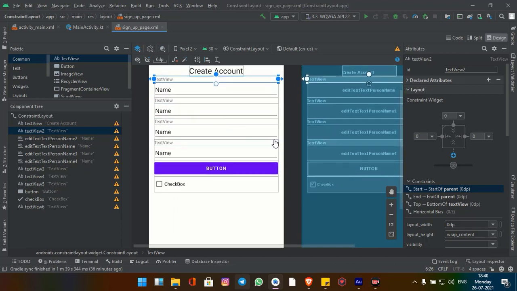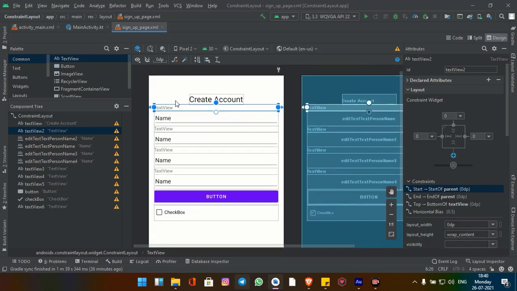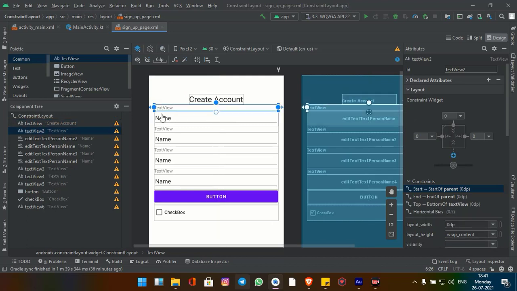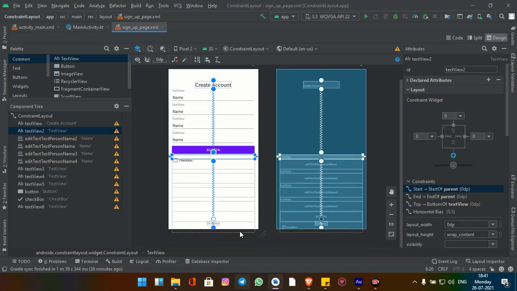Okay, so you just have to pick your top widget. You don't have to pick this layout. This is our parent widget, as we can say, and these are our child widgets. So we have to constrain this top widget to our parent, meaning the bottom of the parent. Okay, just follow me as I'm doing. You just have to do it like that.